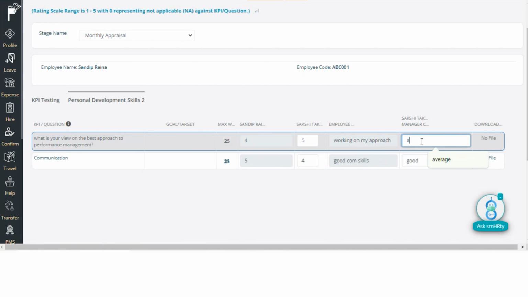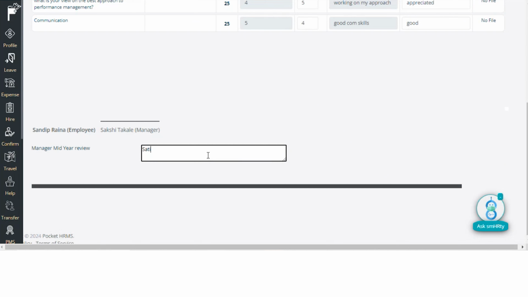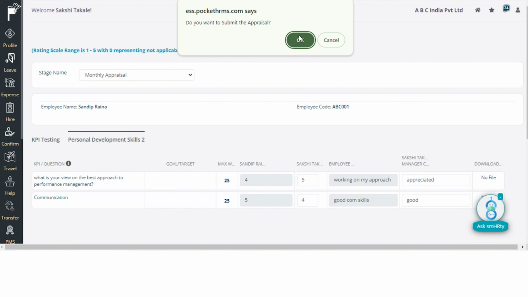Scrolling down, we are entering the Manager Mid-Year Review, and clicking on the Submit button at the top to save the rating. Once we have submitted the appraisal, we can also view the report for the same.